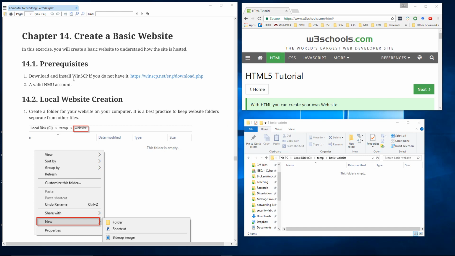So we are going to use software called WinSCP. It's free software, it doesn't cost anything, it's small. This will allow us to upload our website to the Northern Michigan University web server. So you do need a valid NMU account. Everyone watching this video should have one. So let's go ahead and get started.